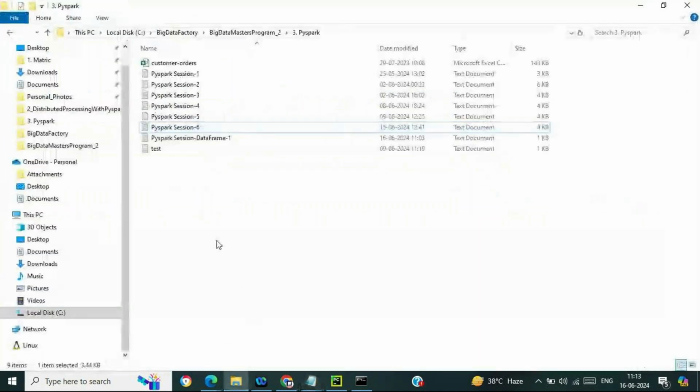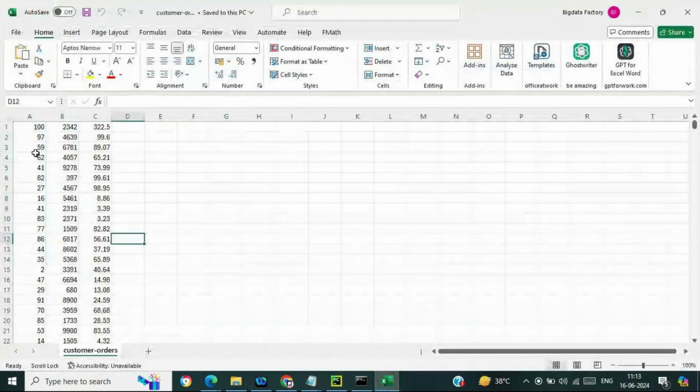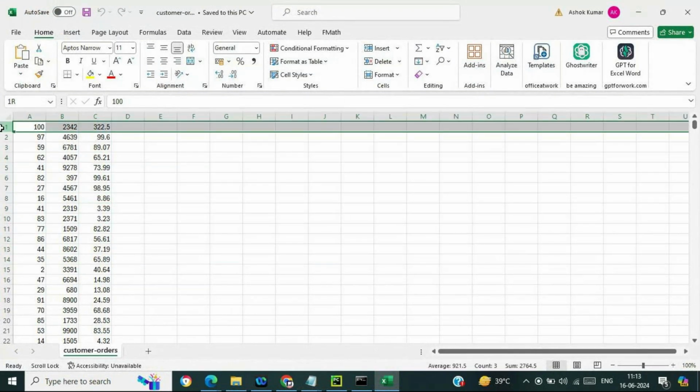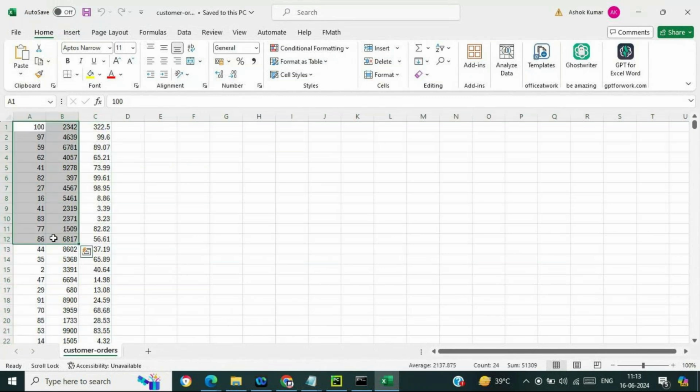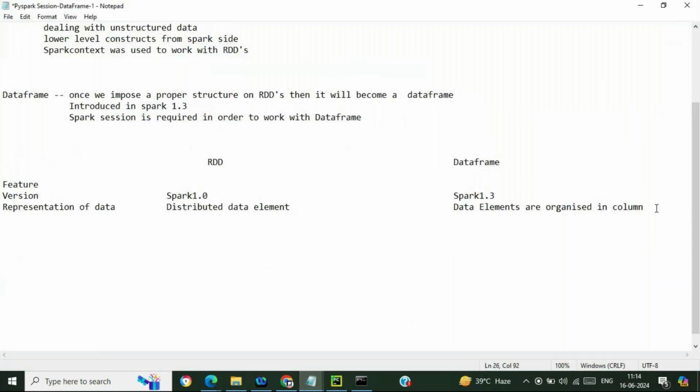And if we are having the file in this particular format, we will be able to work over here. It is organized in terms of rows and columns. These are rows and these are columns. You can work with RDDs over here as well, but you will not have a proper structure once you work with this particular file or data set with RDDs. You will not be able to map a structure over here. But once you work with data frames, a proper structure will be there. So data is organized in terms of columns over here.